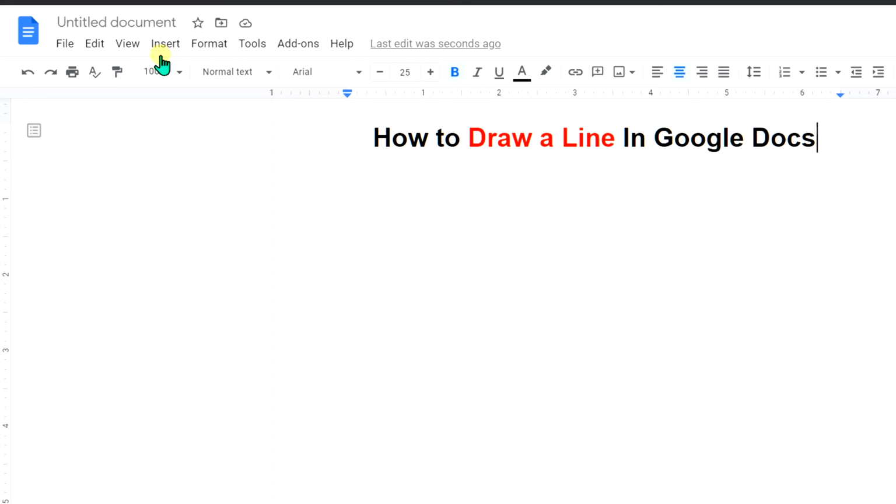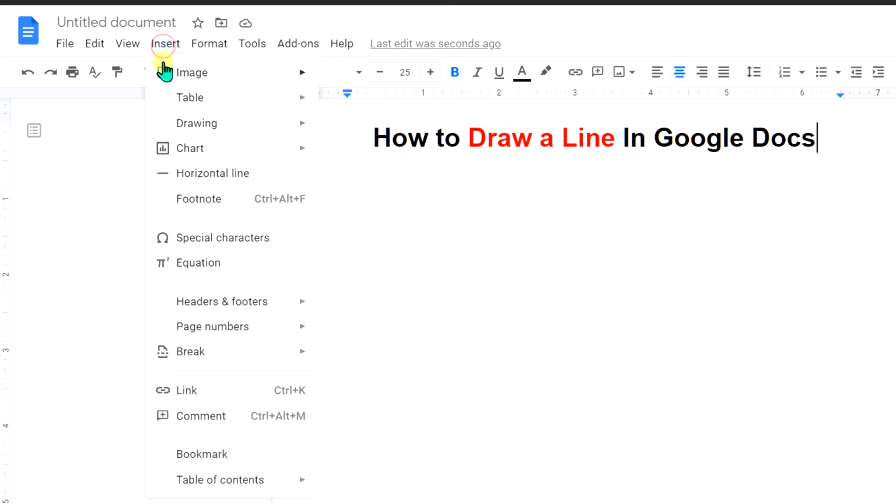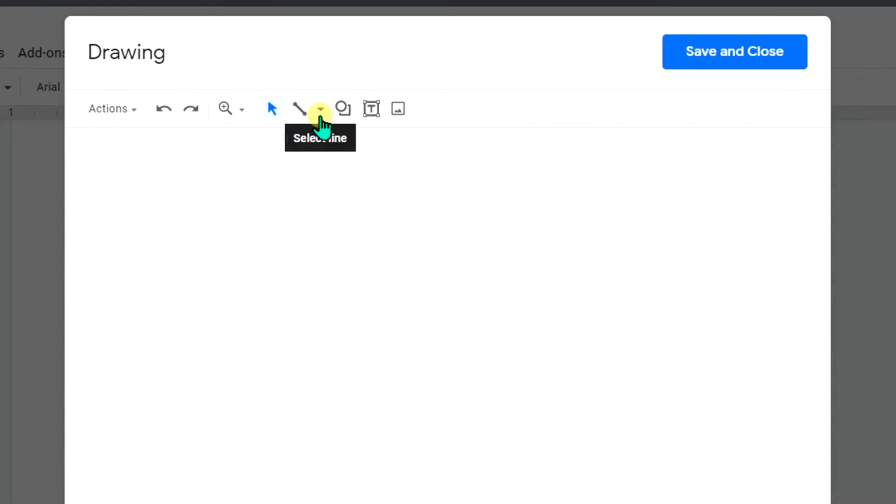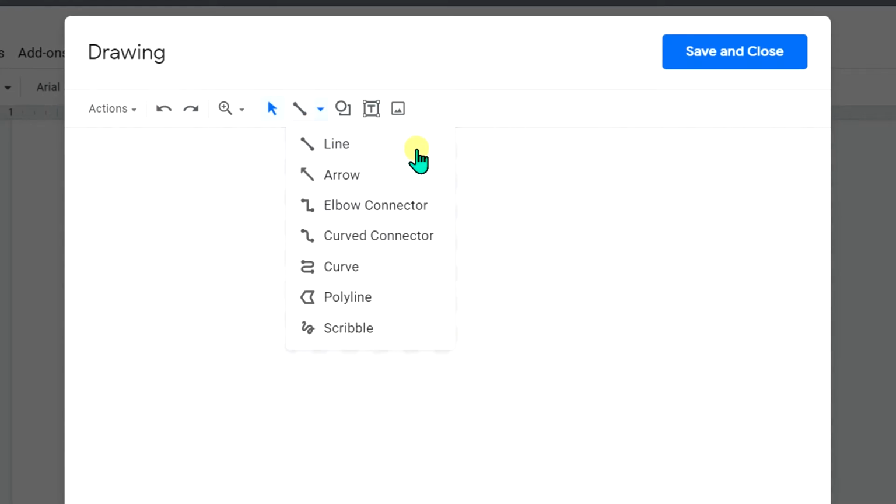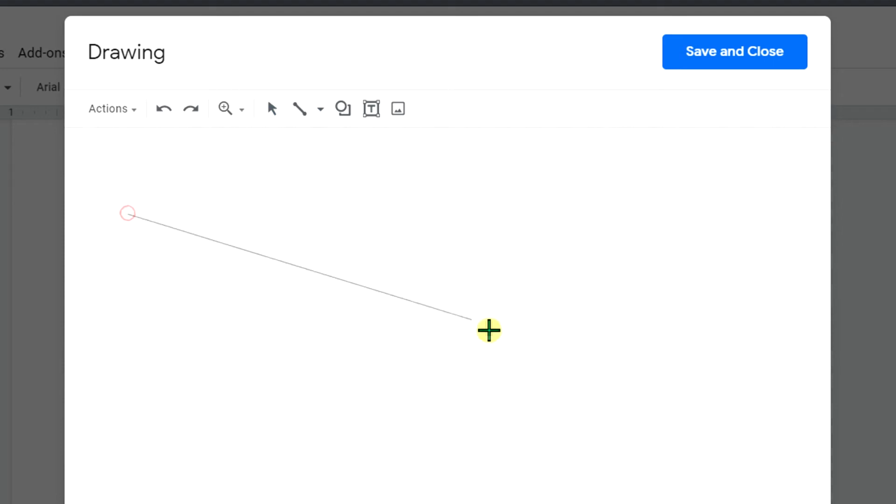To draw a line, first go to the Insert option and you will see this option Drawing. Click on Plus New to launch this drawing dashboard. Now inside this drawing dashboard, you will see this option Line. Click on it and you will see two options, a normal line and a line with arrow. If you want to draw a line, click on the line option and you can draw a line.